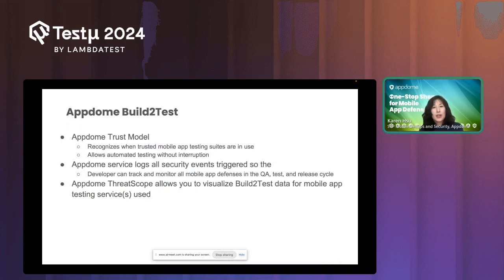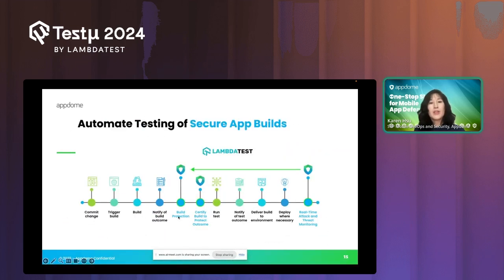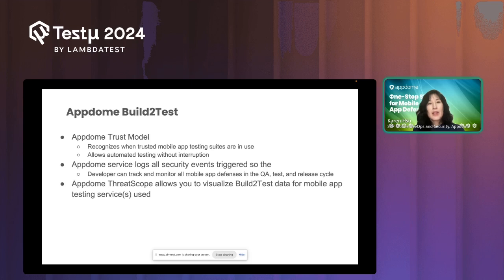So, how does this work? How does the integration from the security part, the security automation, to the testing of the secured app work? Now, that is an integration that Appdome has built specifically in partnership with Lambda Test that allows Appdome to recognize when Lambda Test or mobile app testing suites are in use. So this allows for automated testing without interruption.